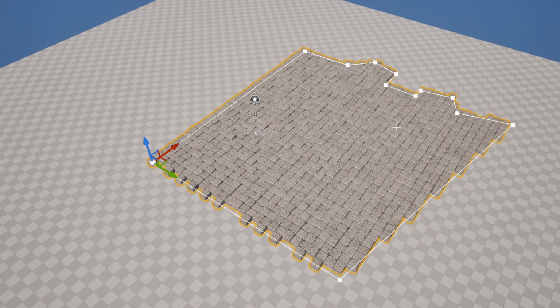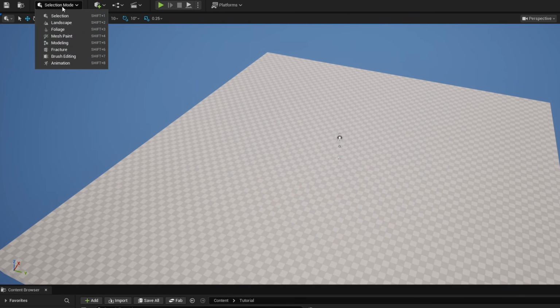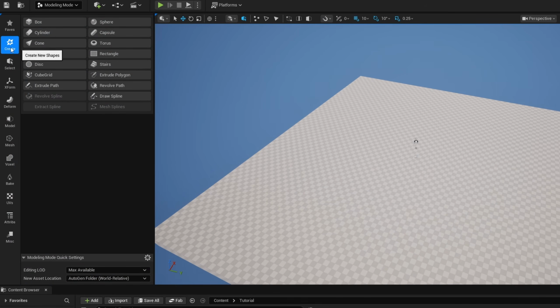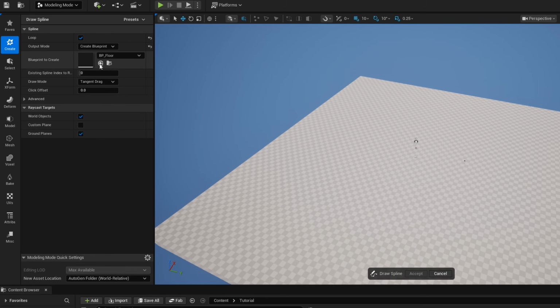So instead, what I'm going to do is I'm actually going to delete this entire floor, and then I'm going to change the selection mode back to modeling, and under this create section, we have a draw spline. I'll go ahead and select it. I'll turn on loop. I'll change the output mode to create a blueprint, and I want it to create the BP floor for me. For the draw mode, instead of tangent drag, I want free draw. I just want to draw it out, and we can just project it right onto the floor here.